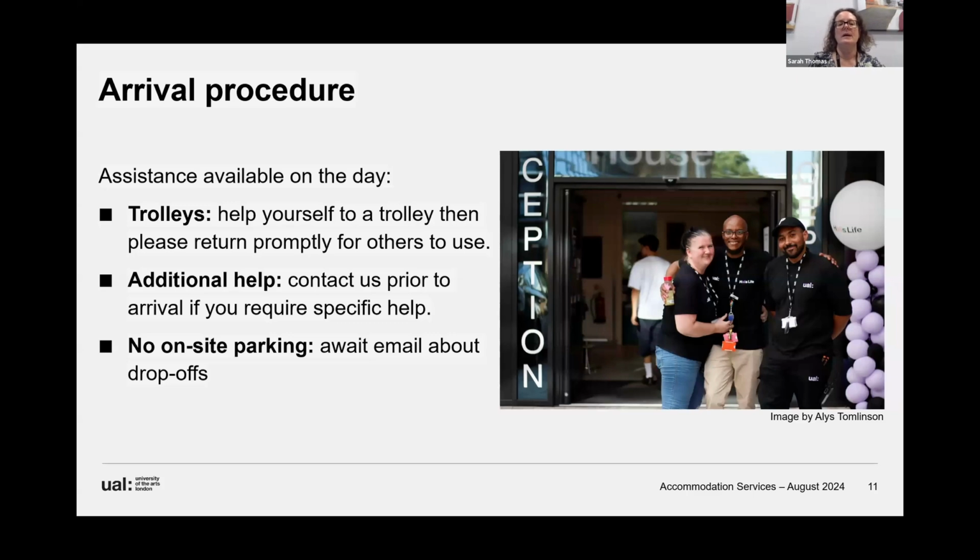Unfortunately, there's no parking on either of the halls, Highline or Glassyard. We will section off a little bit of road in front, so it literally will be drop off and then move on to find parking somewhere in the local area.